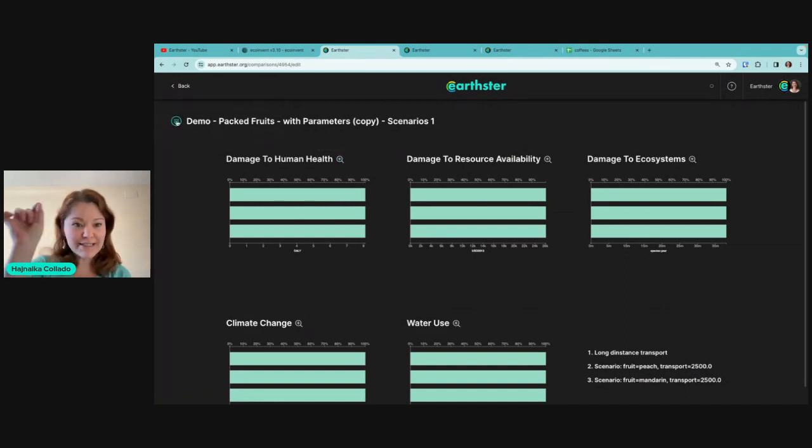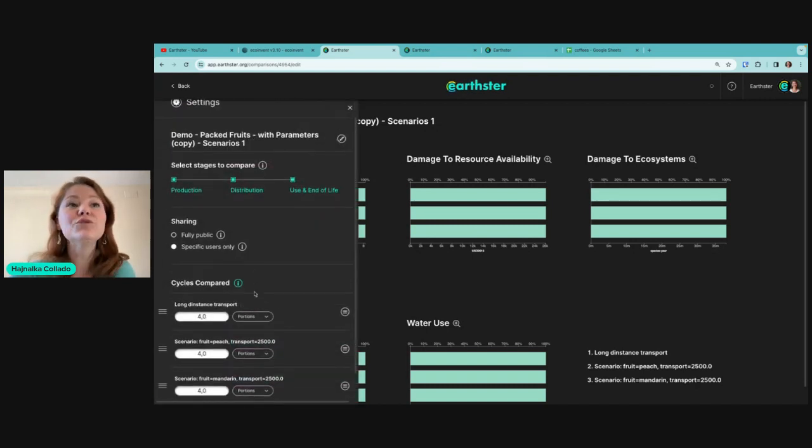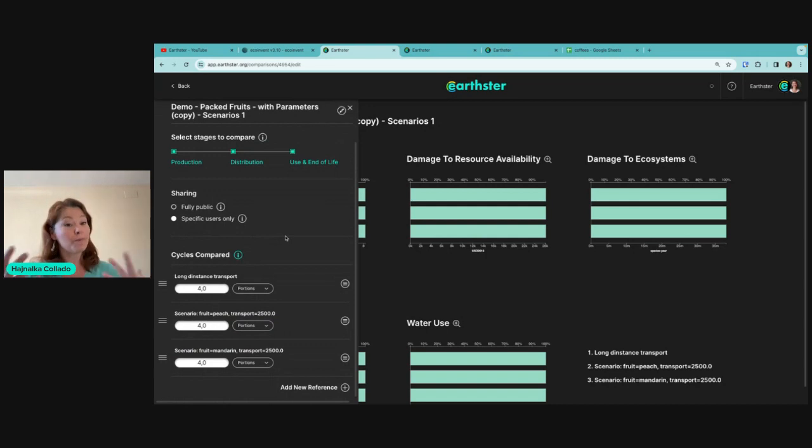In front of the name, this icon, the circle with the 3 lines, always means in Earthster that that's a menu item. There is something to choose from. You click here and you get either settings or descriptions. And I would say go to the settings, and here you get to set up your comparison. So what are you comparing with each other? For example, in this case, all of these are comparing different scenarios of the same cycle.